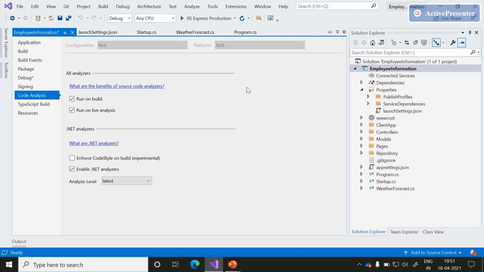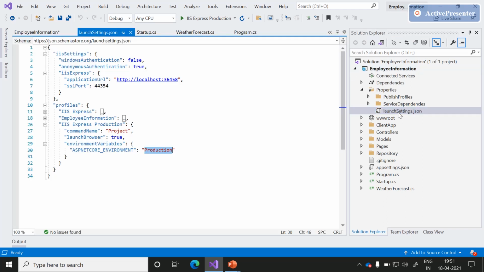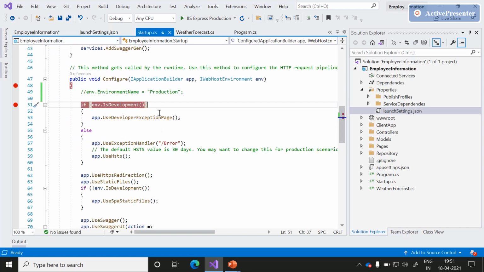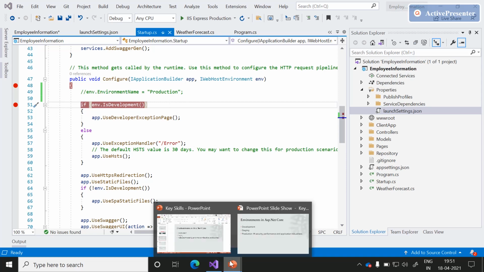Okay, in this session we learned what launchSettings.json is, how to configure multiple profiles in ASP.NET Core, and how to override ASPNETCORE_ENVIRONMENT to the production environment. In our upcoming session, we will discuss logging in ASP.NET Core.